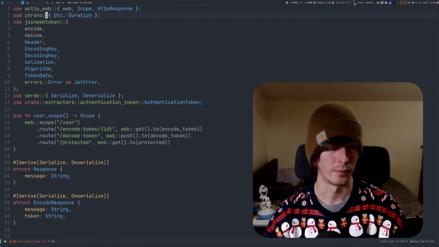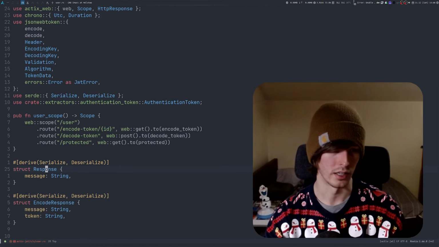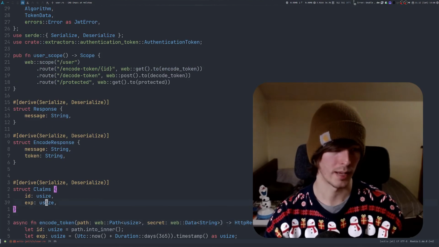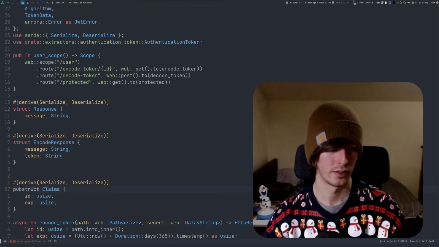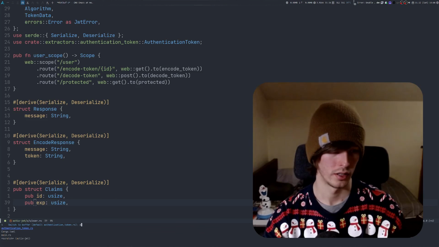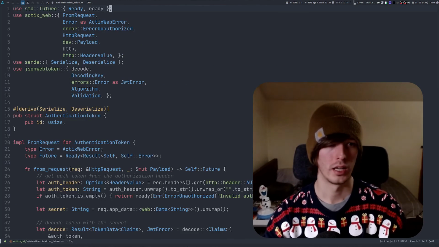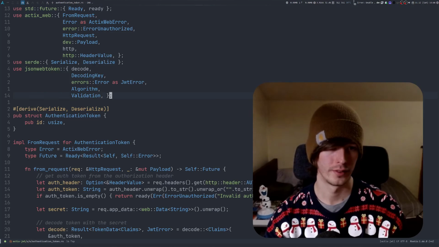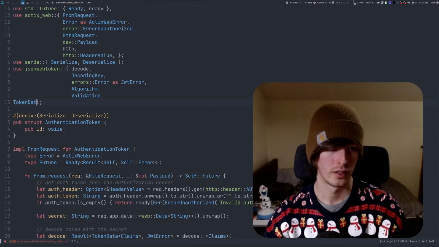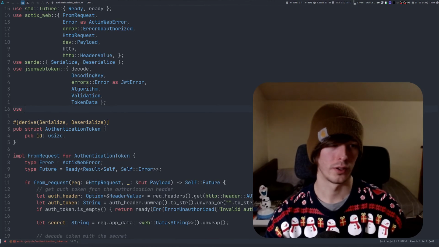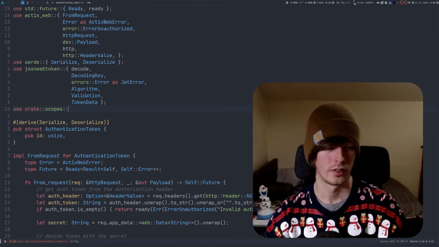And we also have to make the claims public, so we can import it in our authentication token. So, token data. And then we're gonna use crate::scopes::user::Claims.